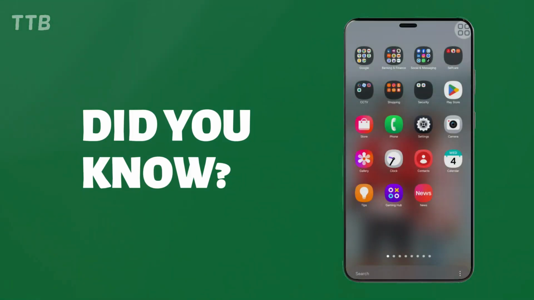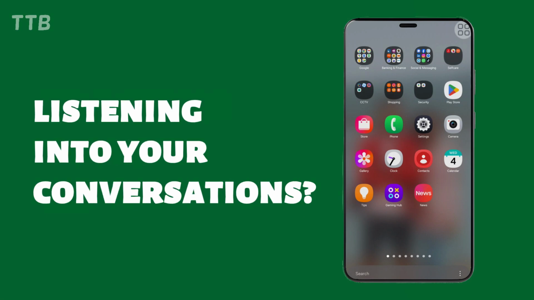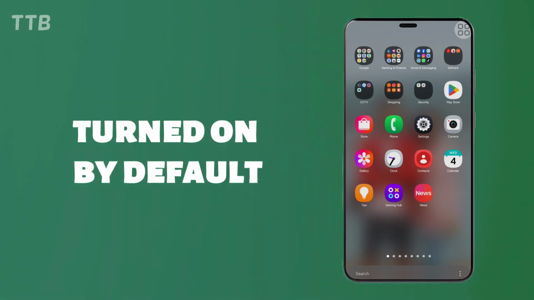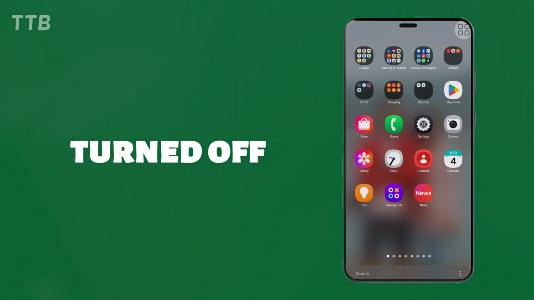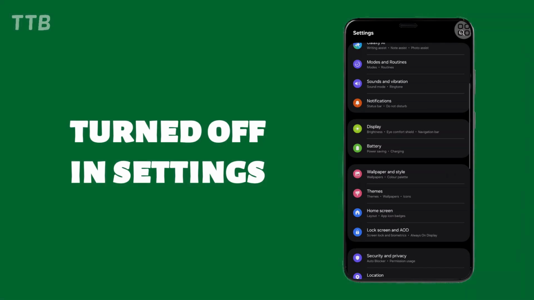Did you know your Android phone comes default with tracking you, tracking your information, and listening into your conversations? There are a number of things that are turned on by default that you really want to make sure they're turned off. We're going to turn them all off by going into our settings.